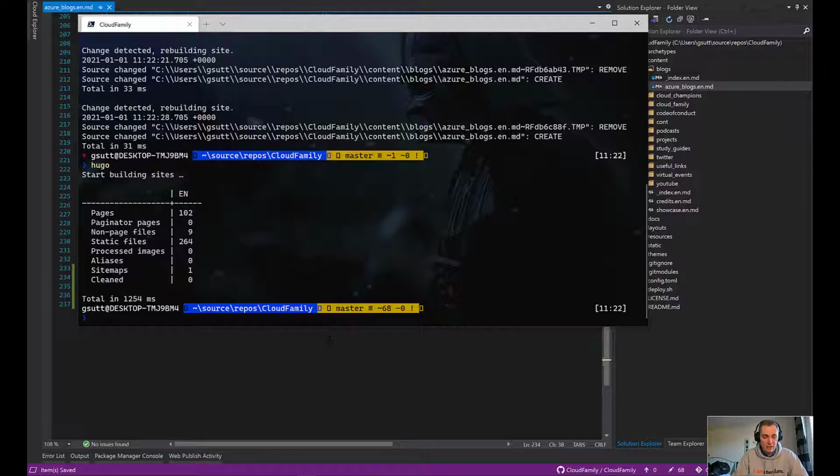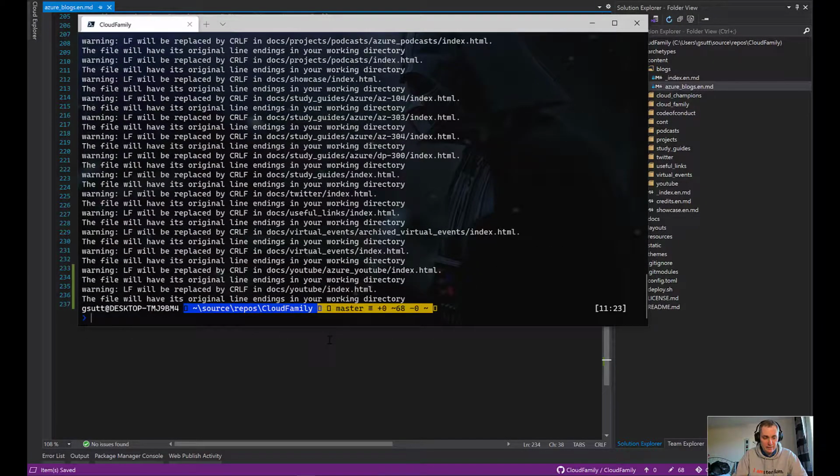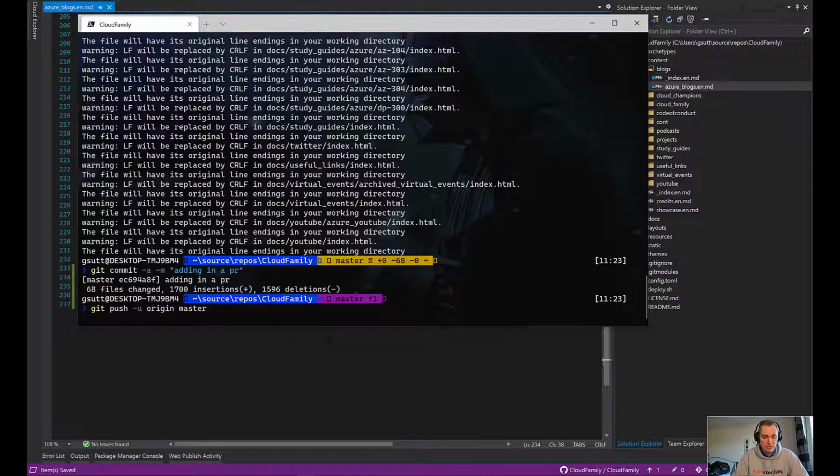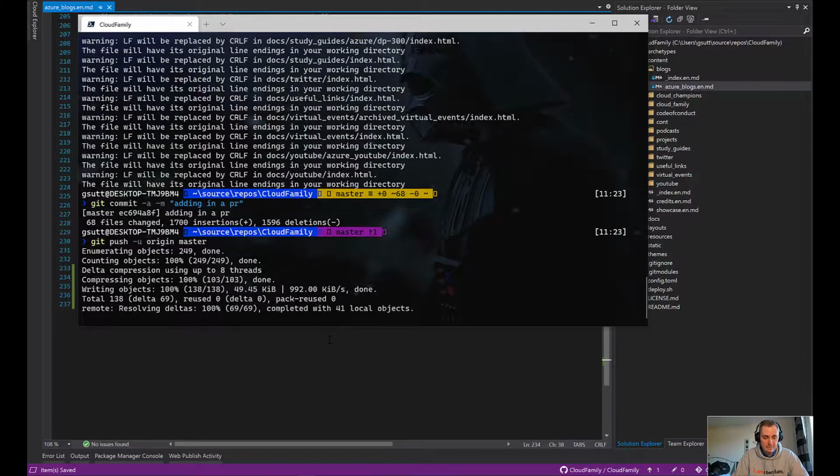So if I wanted to commit this, let's just commit this and then we'll remove it. I do git add dot to add everything, and then I do git commit, let's just say we're adding in a pull request. So we've got git commit -a -m and then your message. It shows you that all the files are changed. And then I need to push this. So just do git push origin master, and that's going to push those changes up to GitHub.